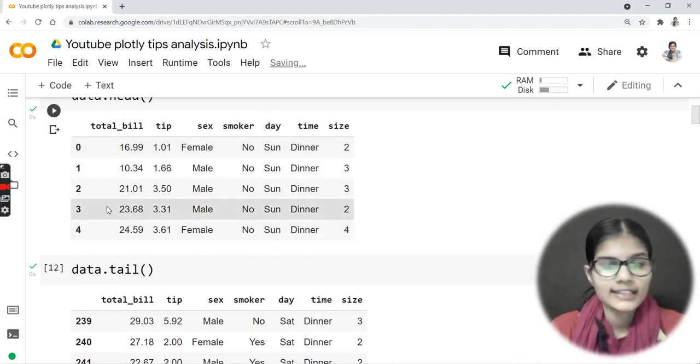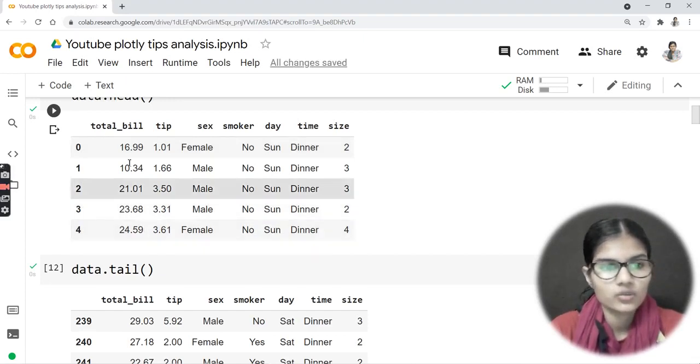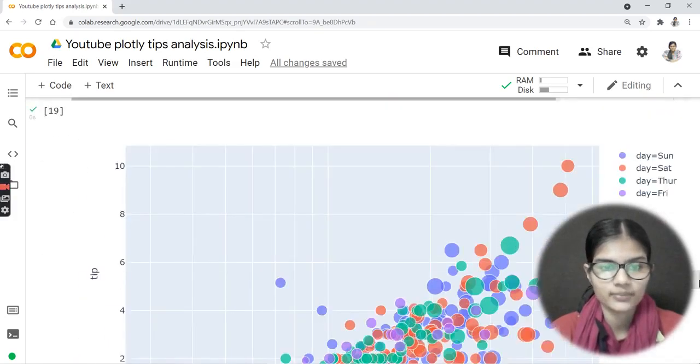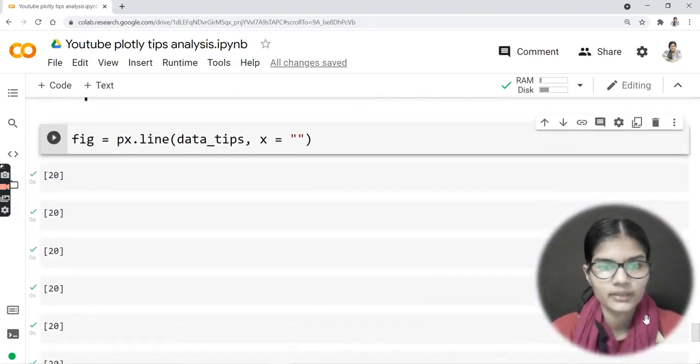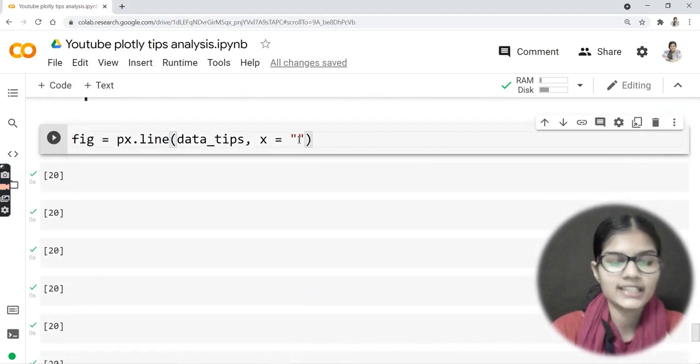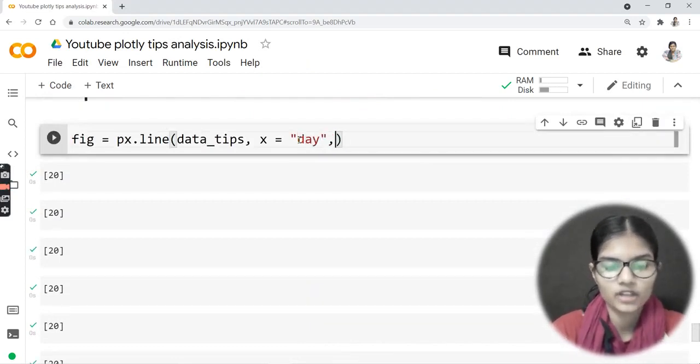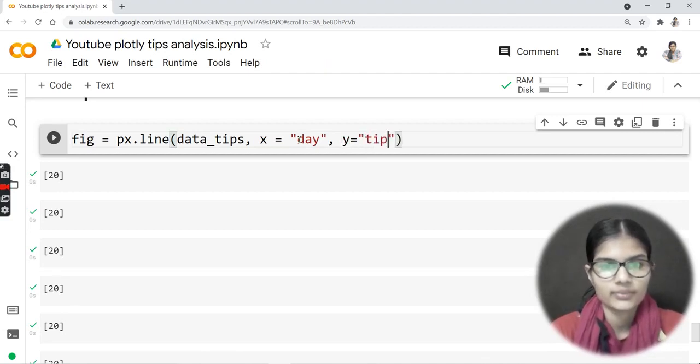Okay, and let's say on the y, I want tip. Yeah, let's say these are the two. On the x I'll be taking day and on the y tip. So let's go here. On x I'll be taking day, comma, and on the y I would be giving tip.